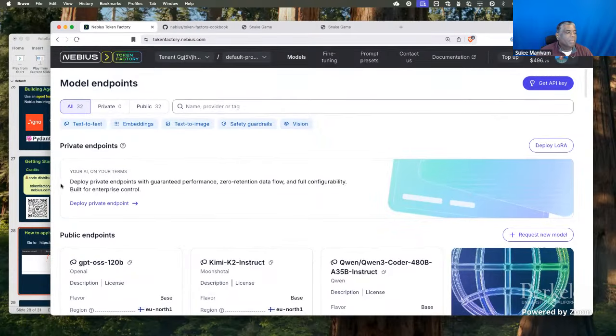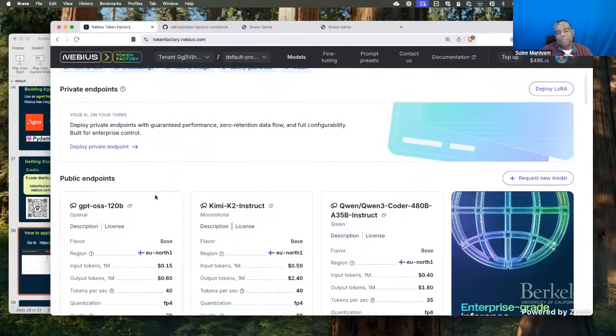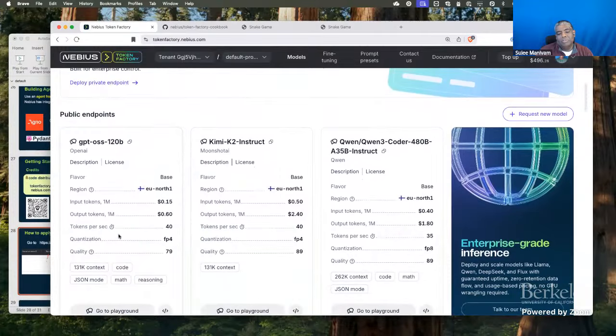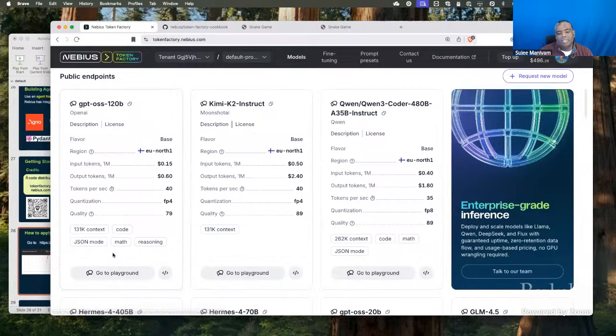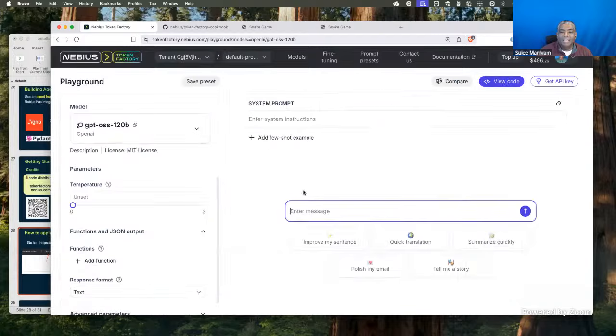One way you can try these models is with this playground. It's very easy. For example, let me look at GPT-OSS. Let me go to the playground, click on playground here, and then just punch in your prompt. Let me copy paste this here.